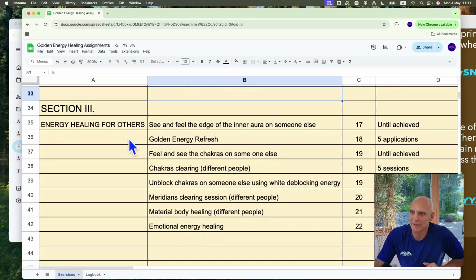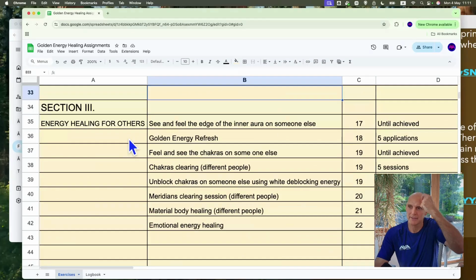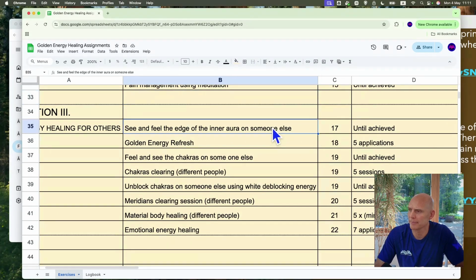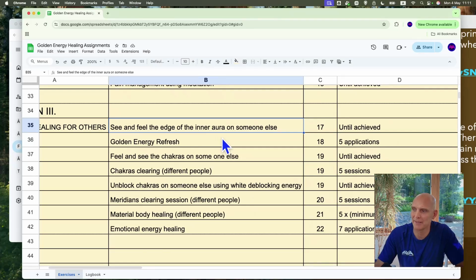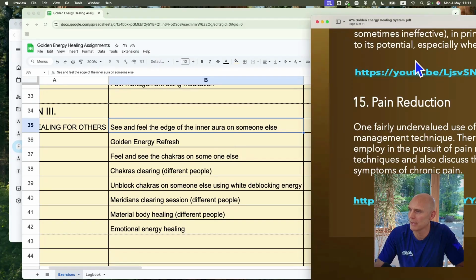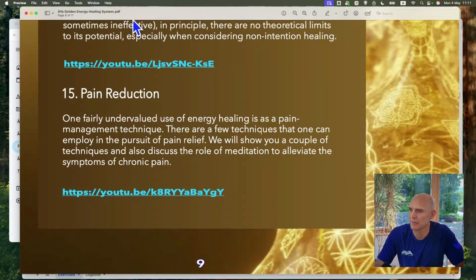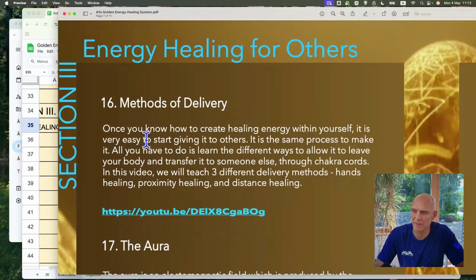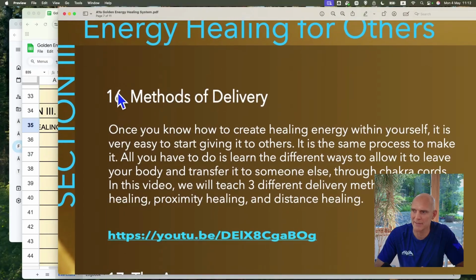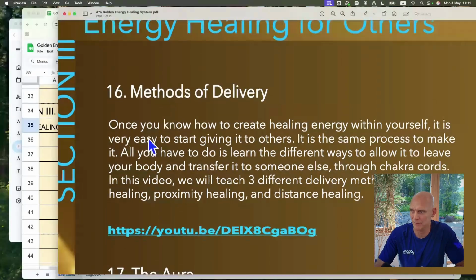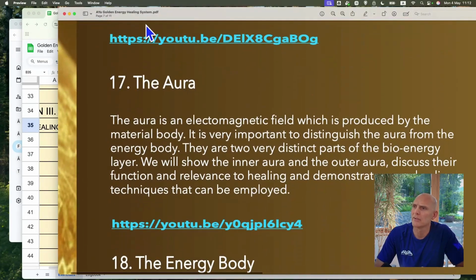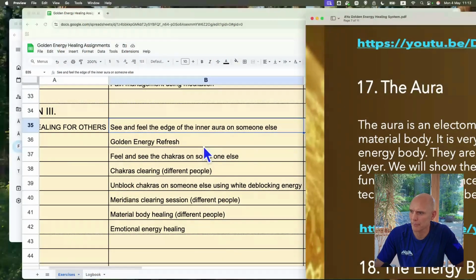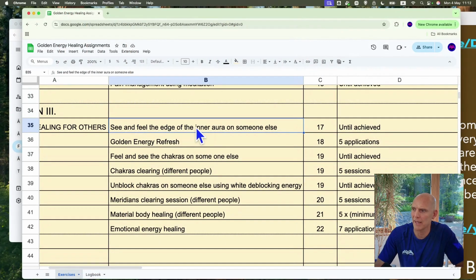Okay. Right then, so we're on section 3. Energy healing for others is section 3. The first exercise there is see and feel the edge of the inner aura on somebody else, and that is lesson 17. A quick look at lesson 17. Okay, that's missed out a lesson. There isn't an exercise for lesson 16. It's just informational about the different methods. So 17 is the aura. The exercise is see and feel the edge of the inner aura on somebody else, lesson 17.